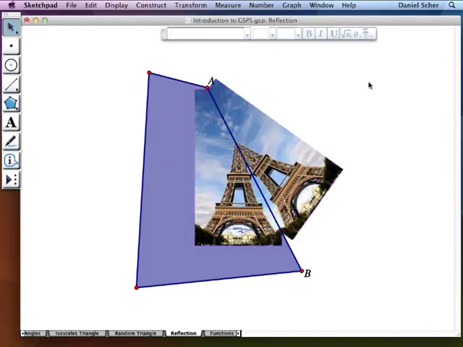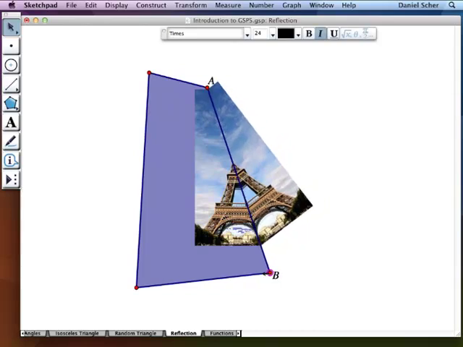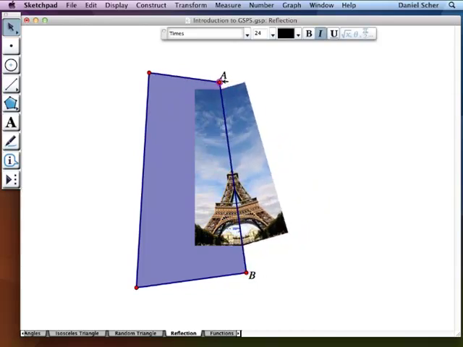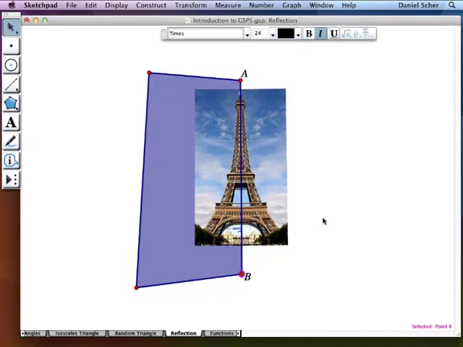well, no, that doesn't look like the Eiffel Tower, but fear not, I can change which portion of this I am reflecting. And by adjusting my line of reflection, I can actually see that, yes, my Eiffel Tower does, when reflected, look like the real thing, so it's highly symmetric.